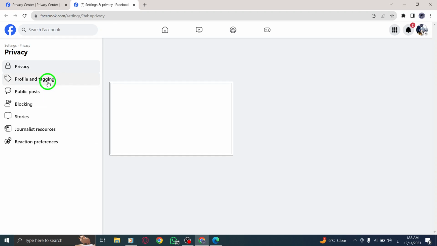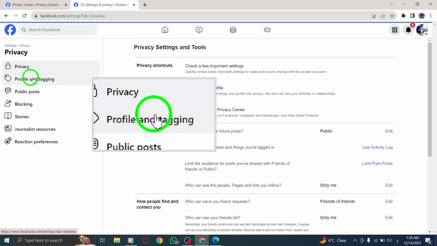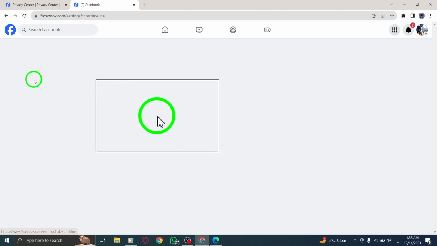Step 8. In the Profile Settings, go to Profile and Tagging. Step 9. Scroll down until you find the View As option. By following these simple steps, you can easily use the View As mode in Facebook to ensure your profile is displayed as intended. We hope you found this tutorial helpful.